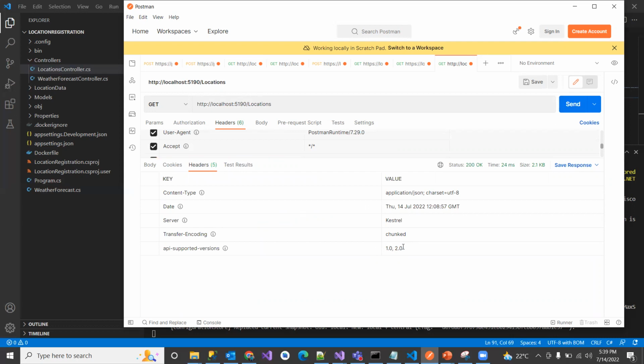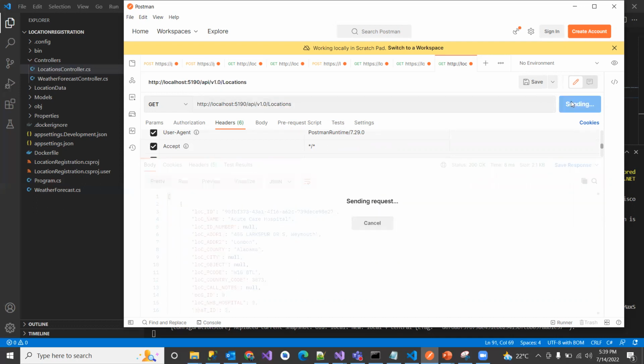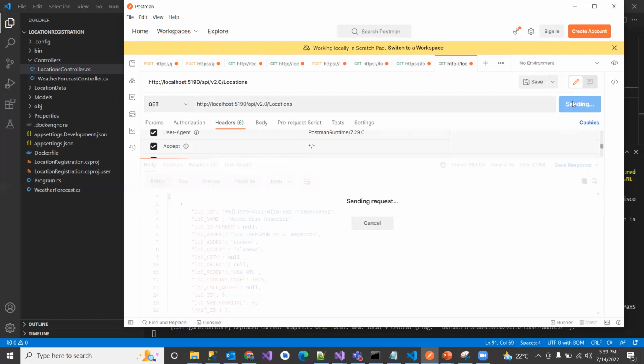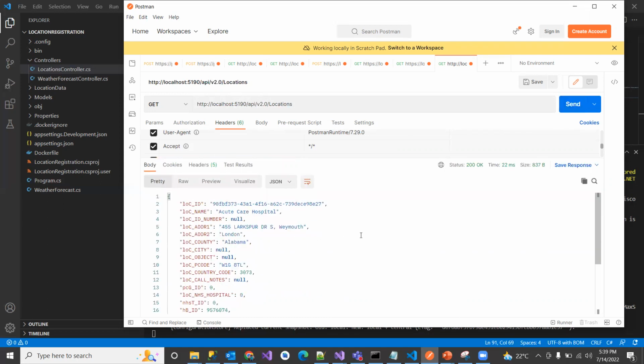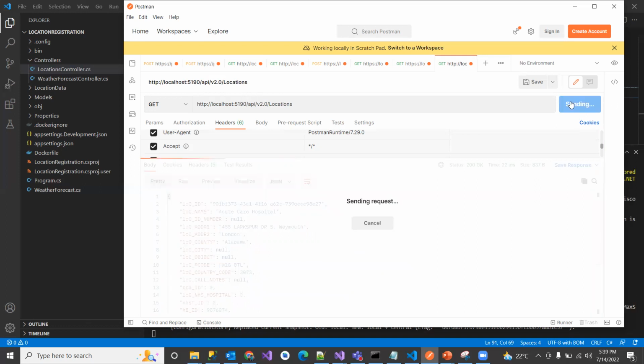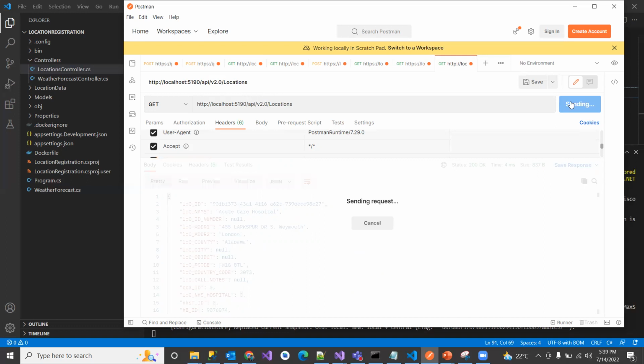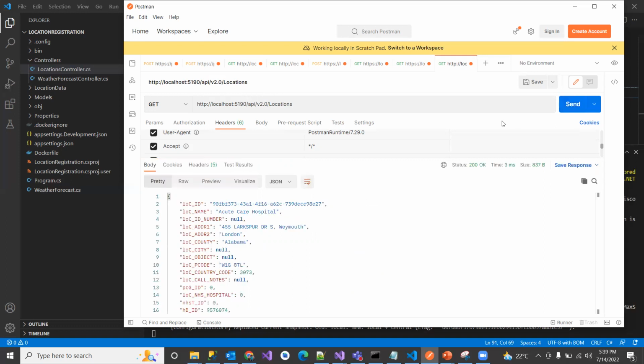I also have versions supported here, 1.0 and 2.0. You can still get that as well: 1.0/locations, and you still get the response here. And you can even get 2.0, where it gives you a 2.0 version specific response. All the endpoints can be hit any time and any number of times. It doesn't have any problem right now because we have not done any implementation of rate limiting here.